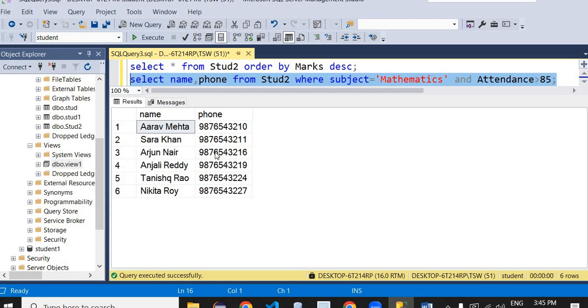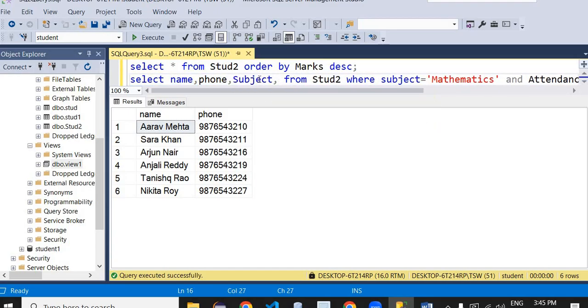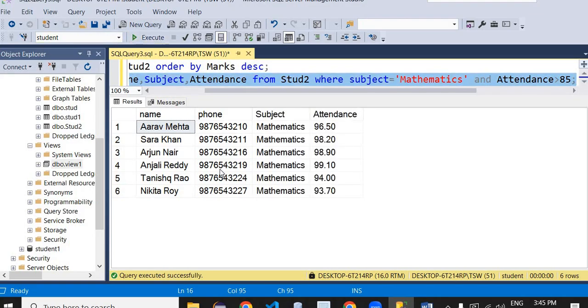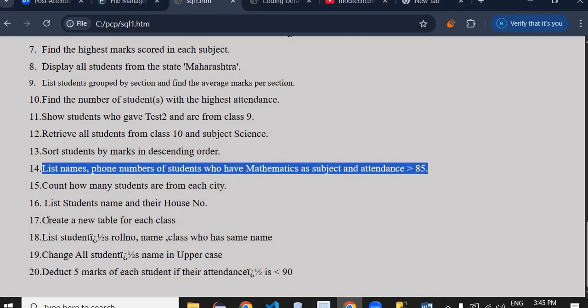So here are the name and phone number of those students whose attendance is more than 85. Here you can show the attendance as well, so that you will be very sure subject and attendance are also there. And execute this. Now you can see attendance is more than 85 and subject is mathematics. So this way it is making it very clear that your query is absolutely okay.